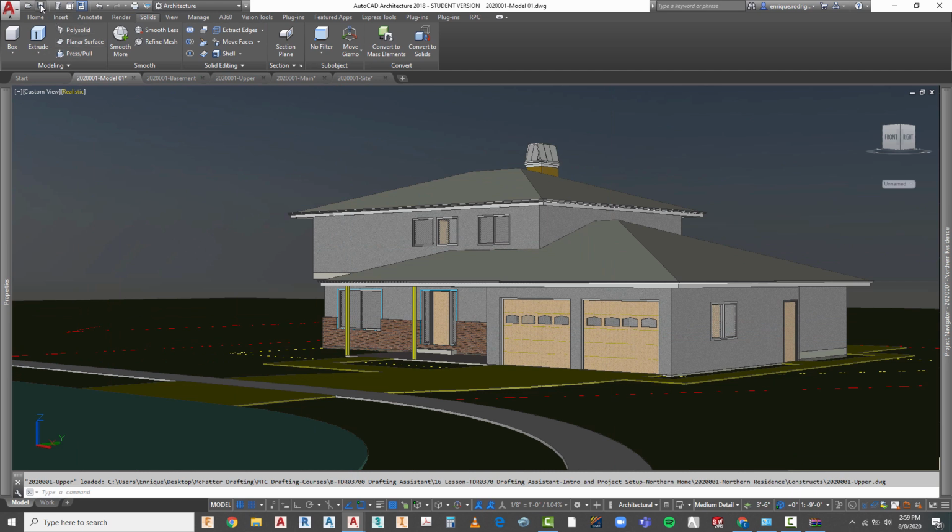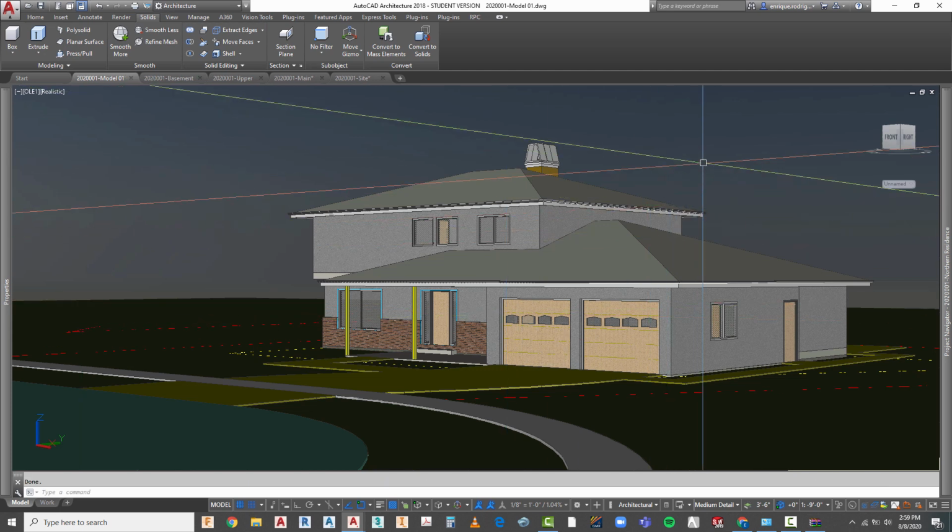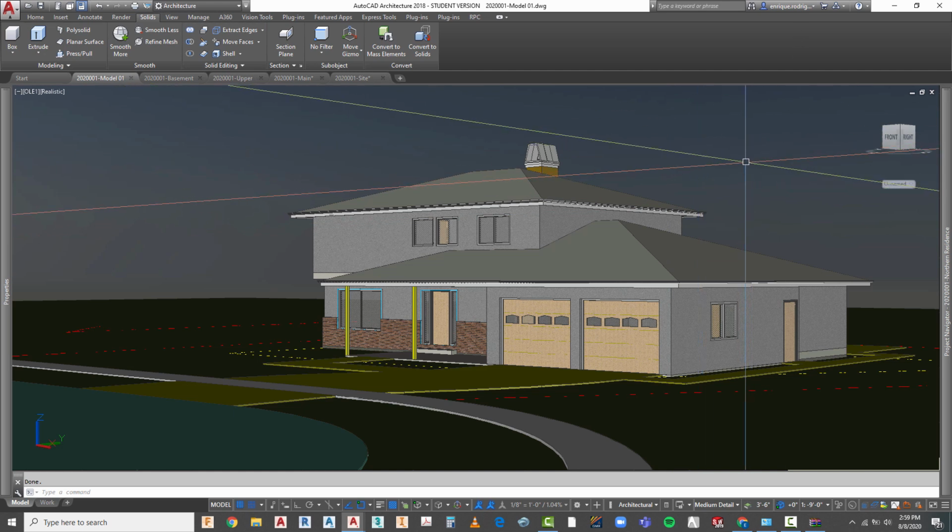I'm going to save it, and in our next video we're going to continue doing some modifications to some of the detailing and the modeling, and then we're going to show you how this has affected the elevations and how it has given us a little bit more freedom in terms of our 3D modeling when it comes time to render this whole thing.